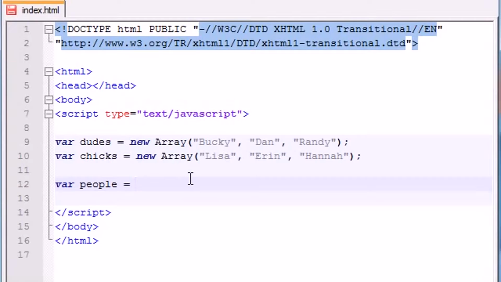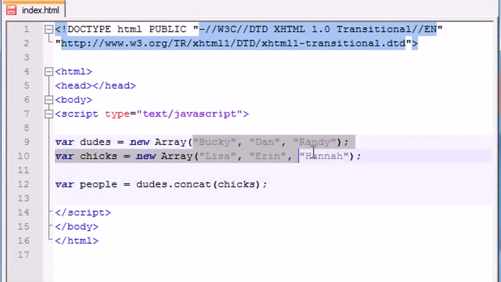So what array do you want to be at the beginning? I want dudes to be at the beginning, and in order to use this method, again, use the dot separator, which is concat, and as your parameter, you list what array you want to stick on the end of this, and I want chicks to be on the end. So what this is going to do is take the dudes array and stick chicks on the end of it. So now we have a new array called people with 6 different elements in it: Bucky, Dan, Randy, Lisa, Aaron, Hannah. That's our brand new array stored in people.